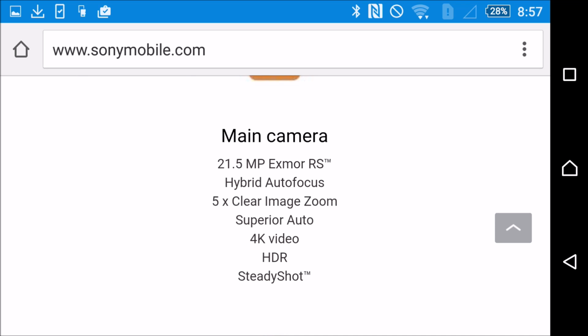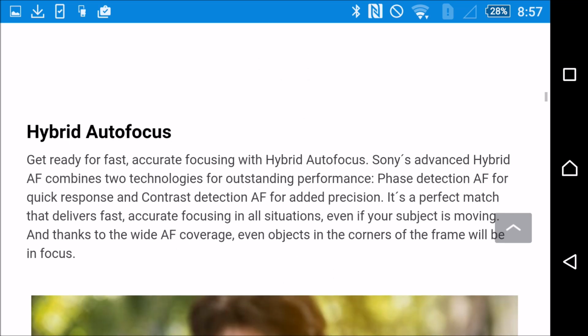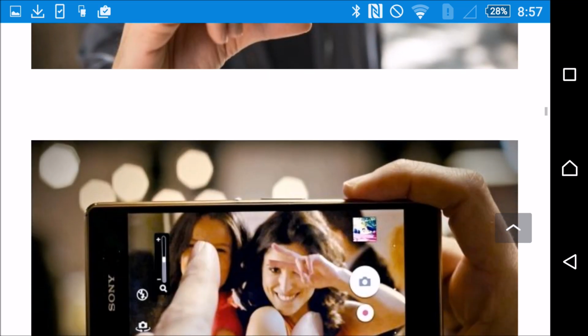But even more than the megapixels, it also has hybrid autofocus, 5x clear image zoom, which allows you to zoom in really close without losing any quality, 0.25 second hybrid autofocus, and along with a lot of the stuff that we've seen before, like 4K video, HDR, steady shot. So I really want to test out this camera.